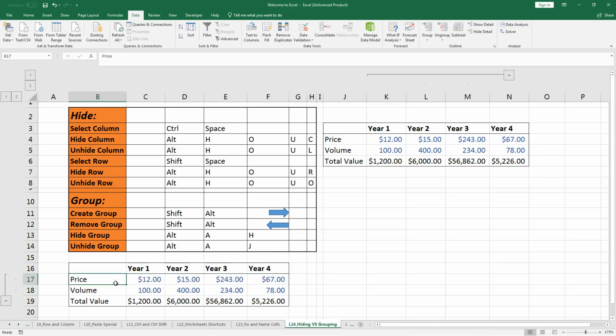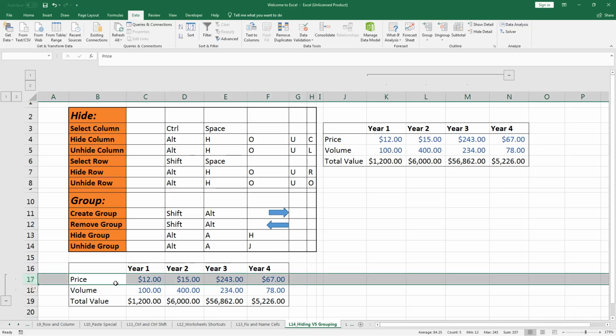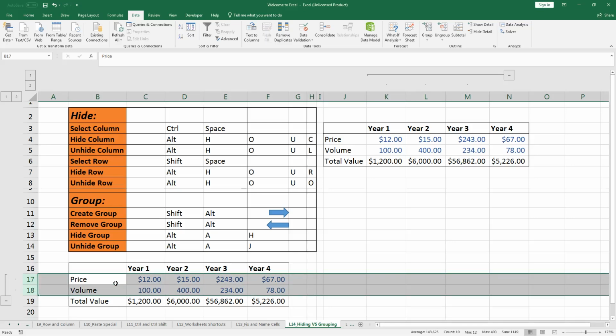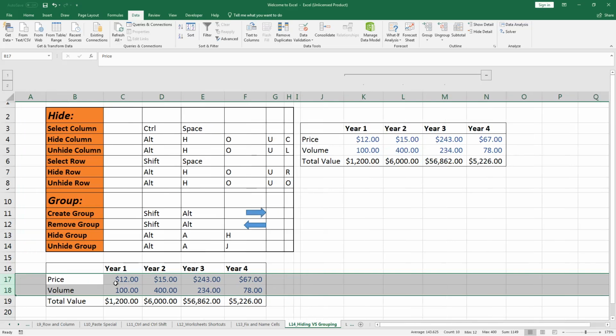So for removing the group, you can still use Shift Alt. First, we need to highlight the rows that we used for the group. Use Shift space and Shift down to select the rows we used for grouping, and then Shift Alt left arrow to remove the group.